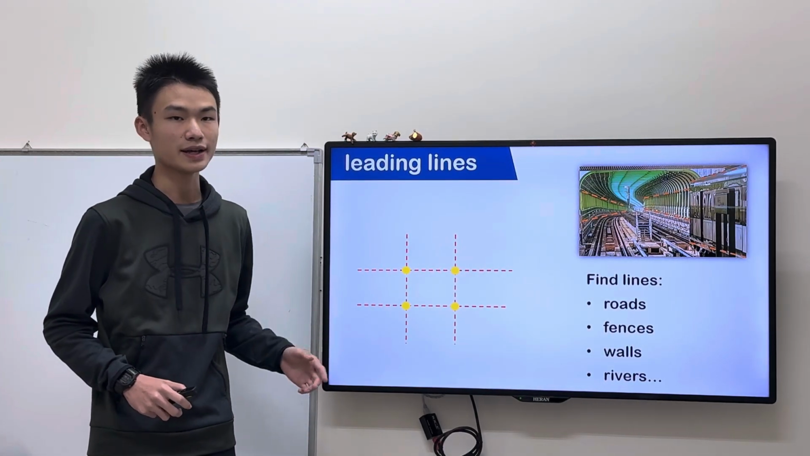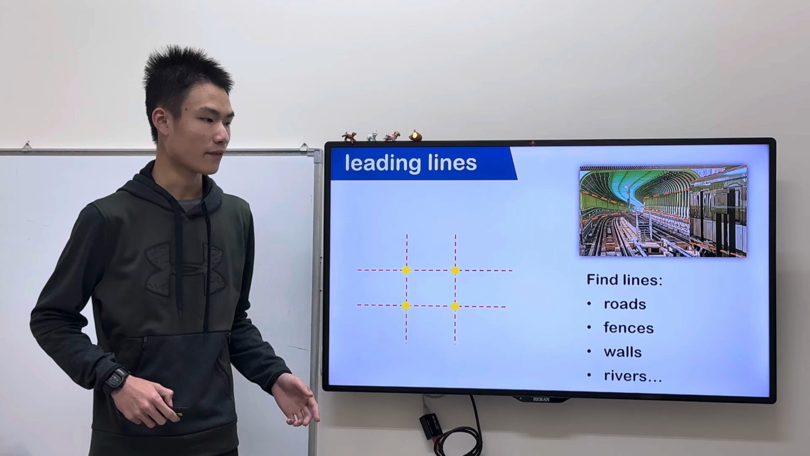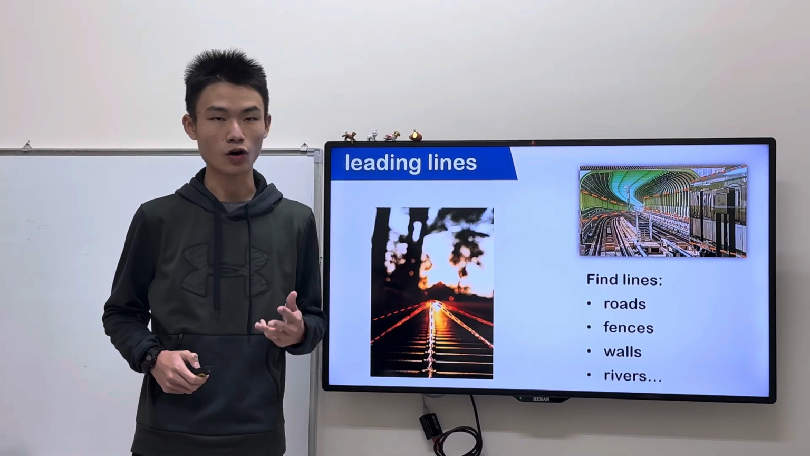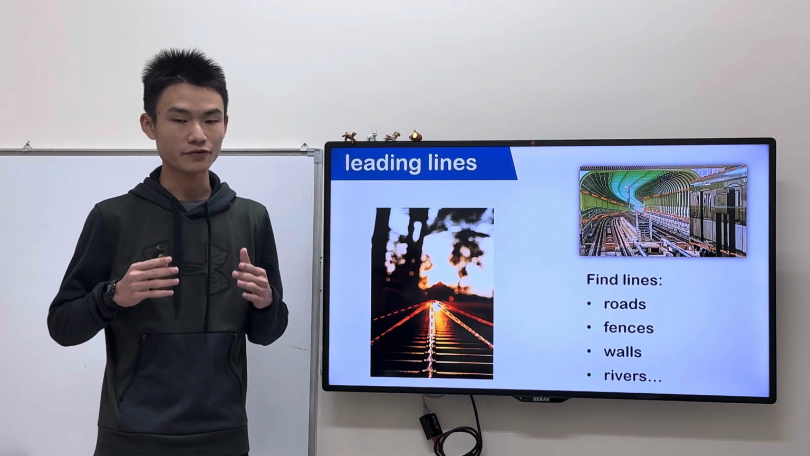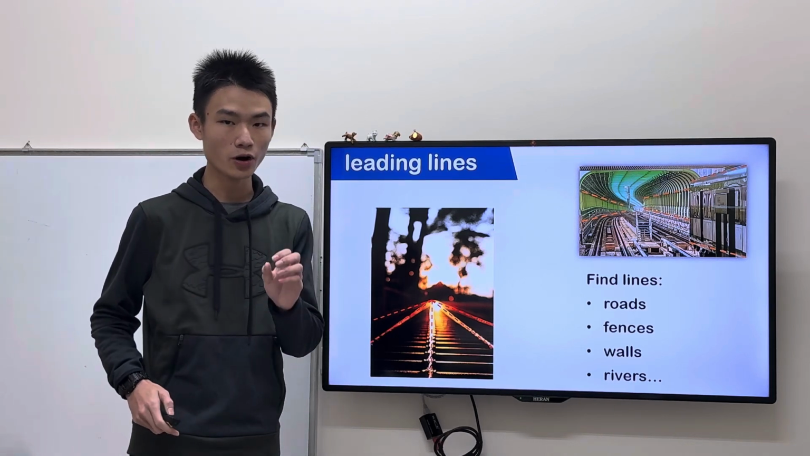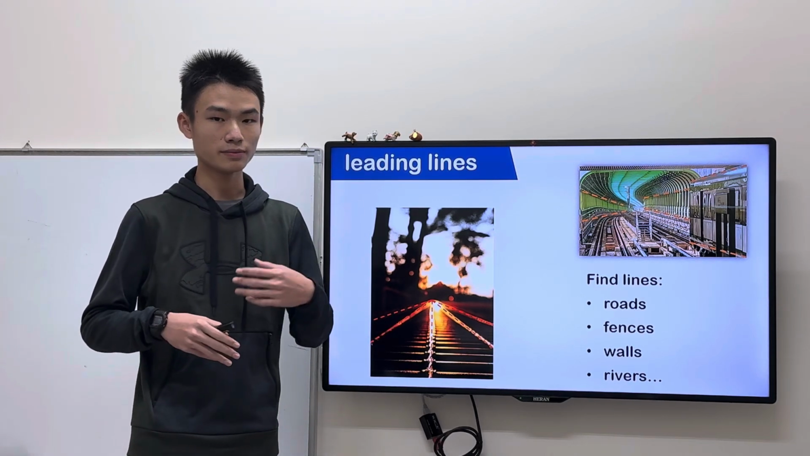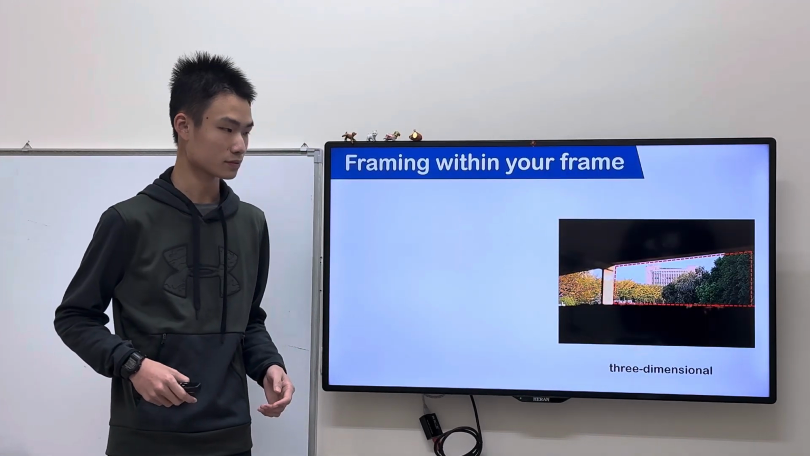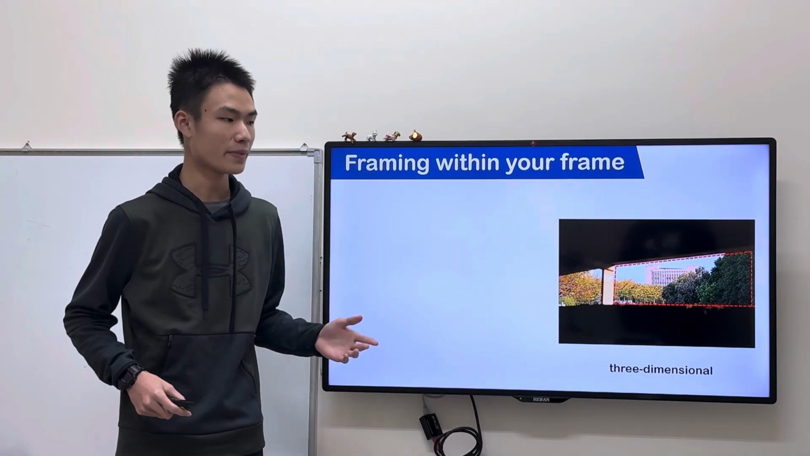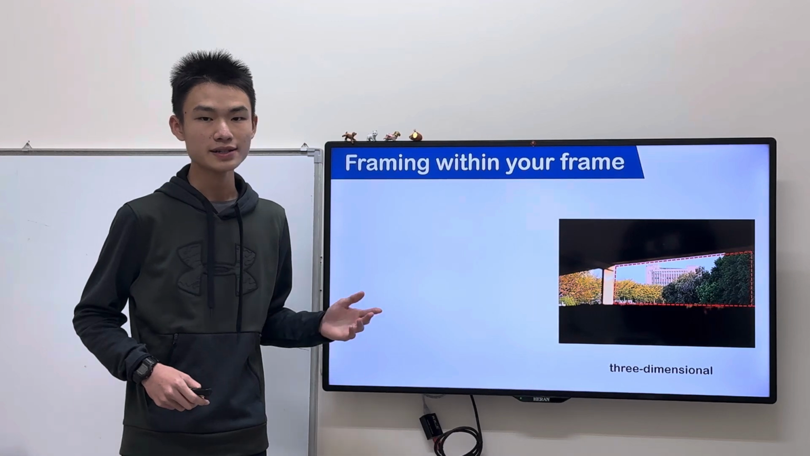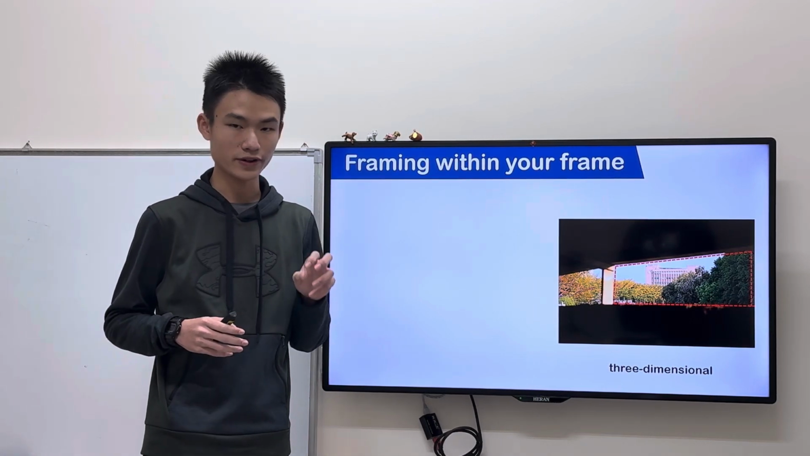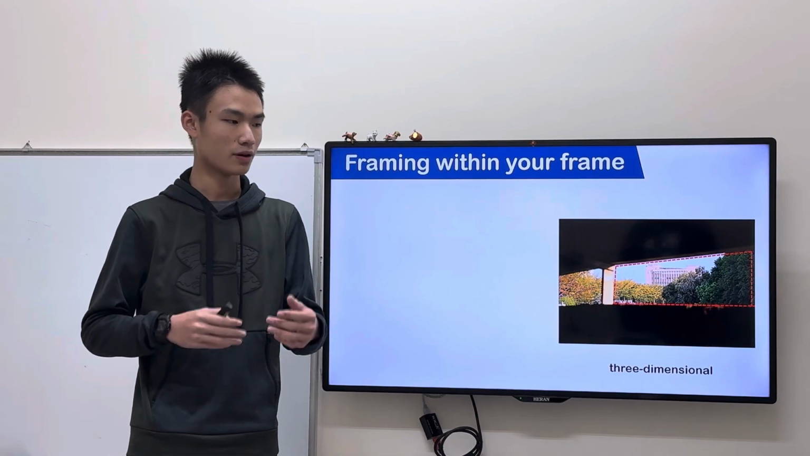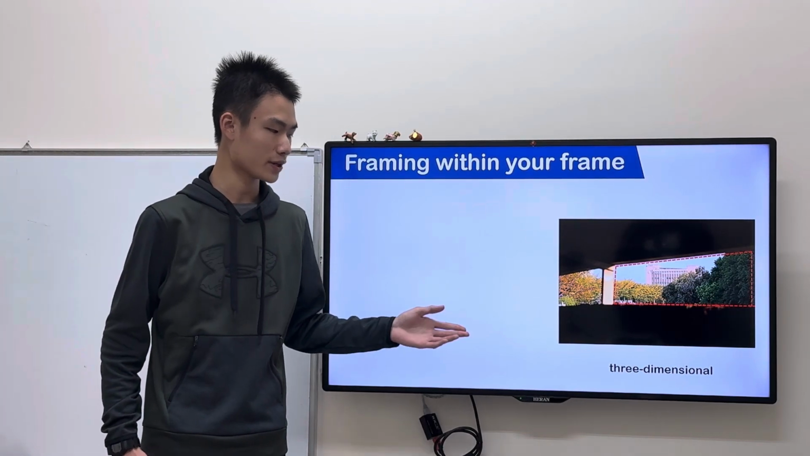Then the next one is leading lines. We can use lines like roads, fences, walls, or rivers that can guide viewers' attention deeper into the scene, which adds more aesthetics to the photos. The third one is framing within your frame. This not only can draw viewers' attention more easily, but also adds more layers to the photo, making it look more three-dimensional.